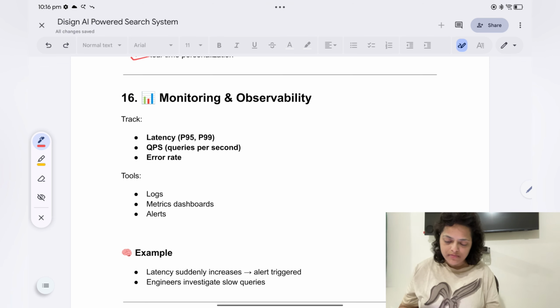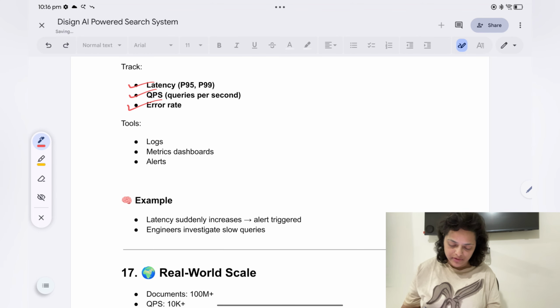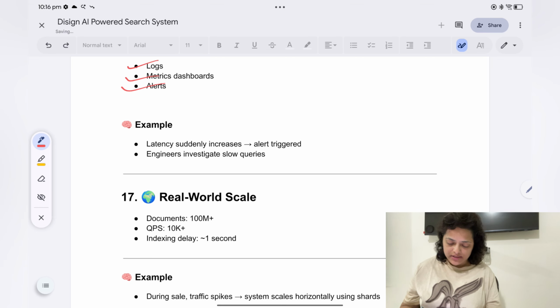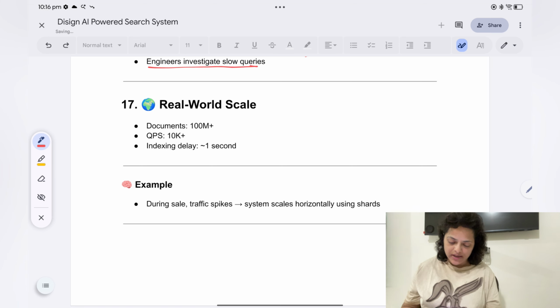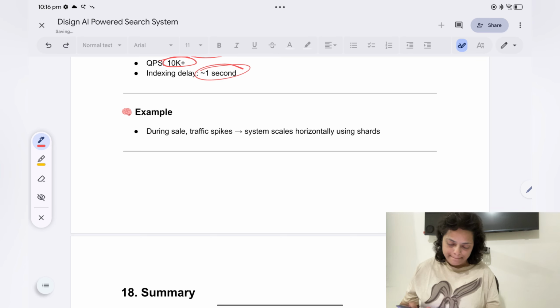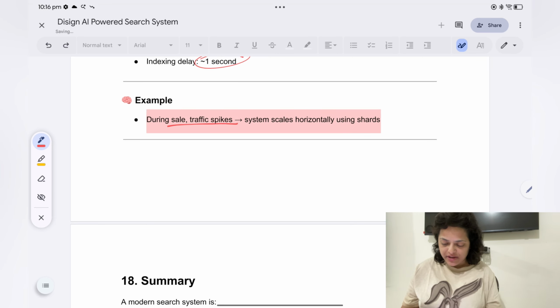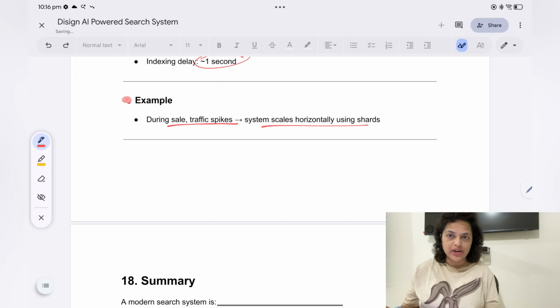Monitoring and observability: the metrics we will track are latency, queries per second, and error rate. The tools we will use are for logs, metrics, dashboards and alerts. For example, if latency suddenly increases, an alert will trigger, and then engineers investigate slow queries. Now real world scale: we will have 100 million plus documents and 10,000 queries per second, and an indexing delay of about 1 second. For example, during sale traffic spikes, the system scales horizontally using shards.